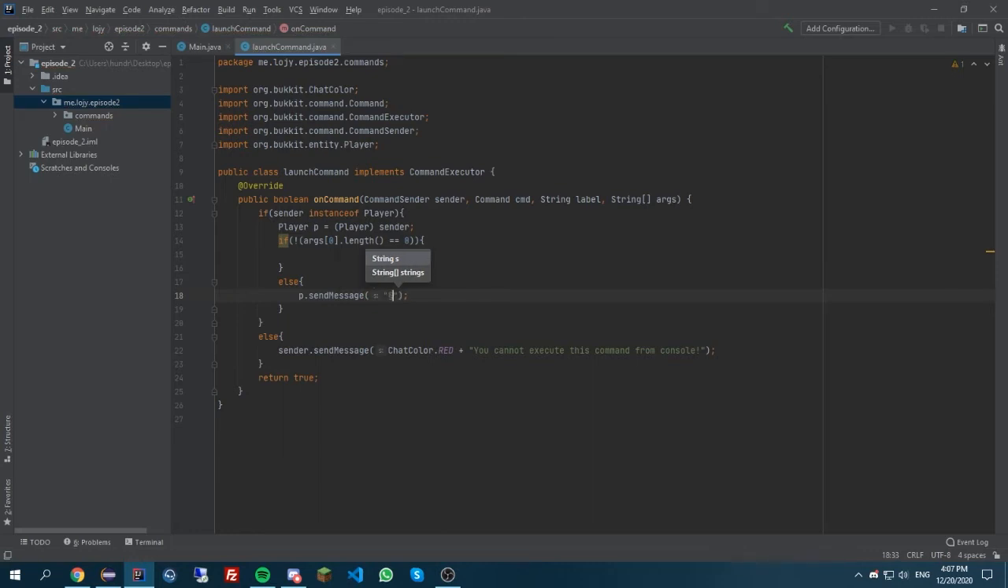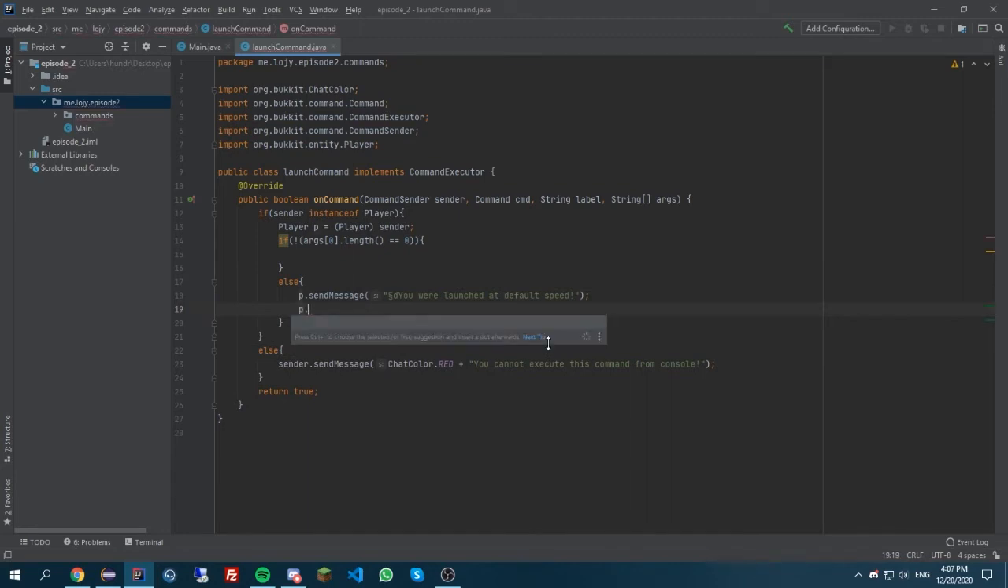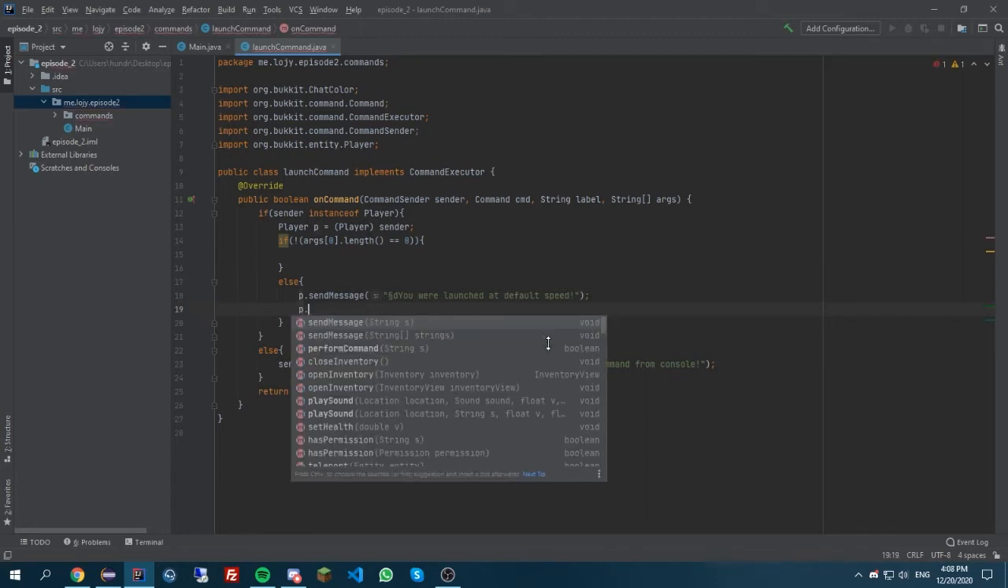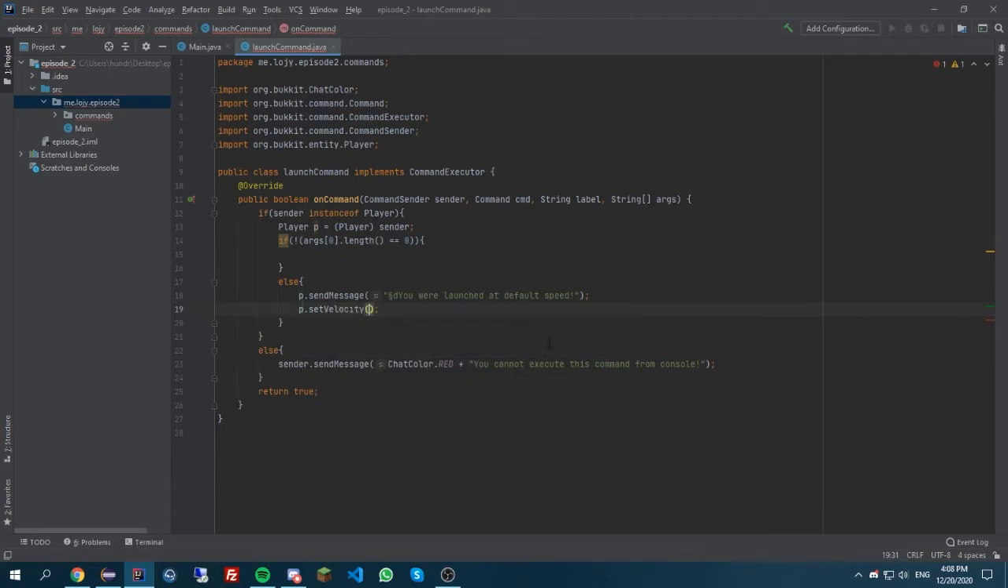let's do our string as you were launched. You're launched at default speed, right? And so this is just gonna send them a message, but it's not gonna do anything. It's not gonna launch them. So what you're gonna want to do is you're gonna do p dot set velocity.